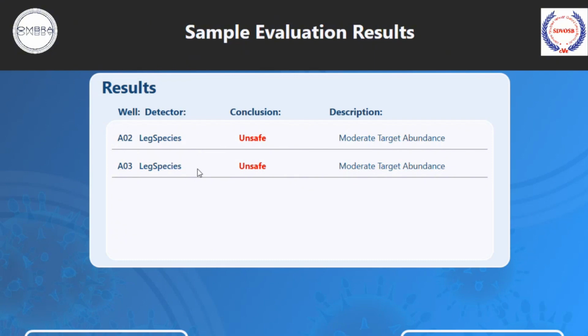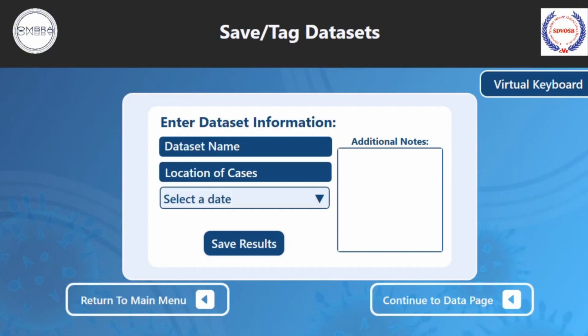Inputting a valid file will give a simplified version of the sample. Evaluation results in a scrollable table, designating if a sample was safe or unsafe. The description will also make a classification on how drastic the findings were.